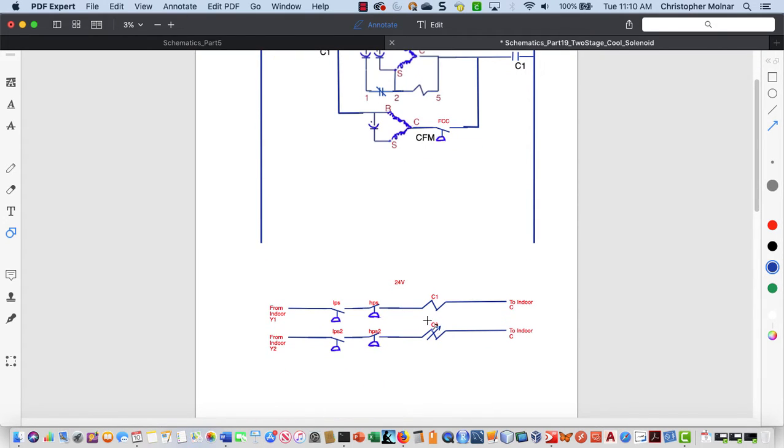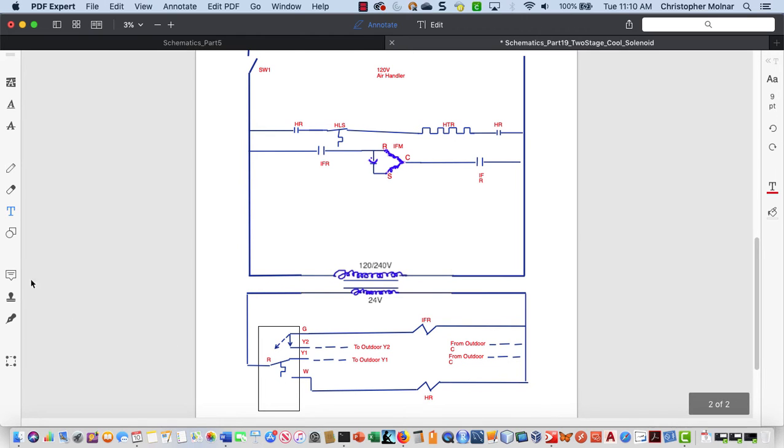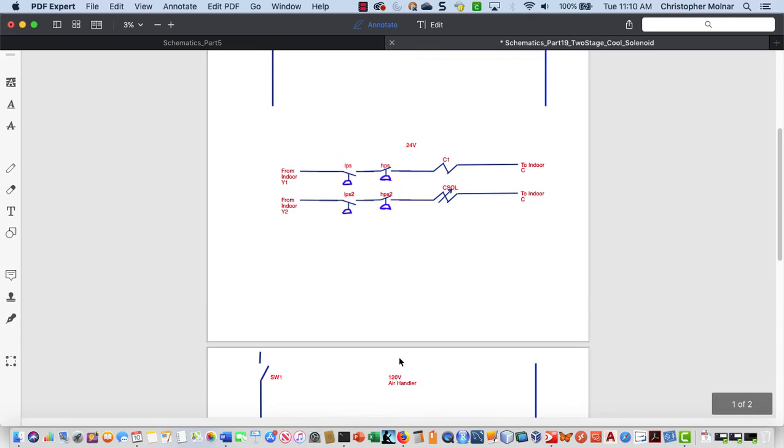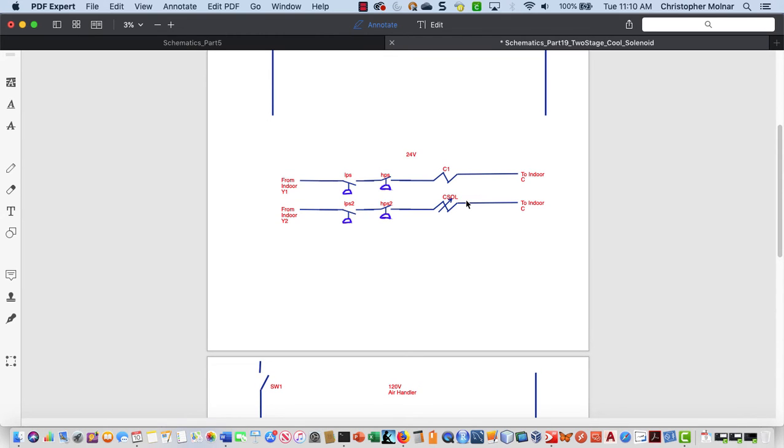So what I would do is I'd also change that label. It's no longer, I'm going to label it compressor solenoid. Okay, and again, on the indoor portion, this is all identical. Okay, we still have a Y1 and Y2, but again, all we're doing on the Y2 is we are closing a solenoid that's internal to the compressor.